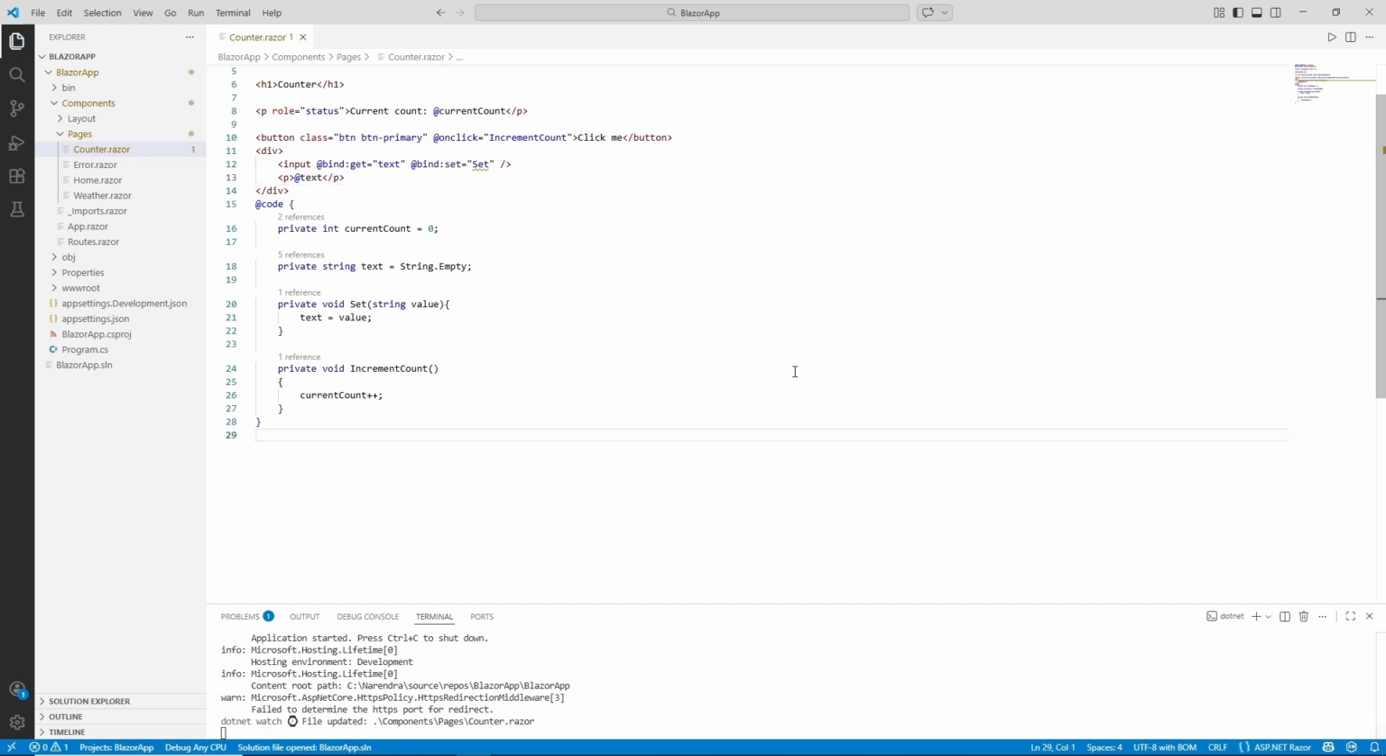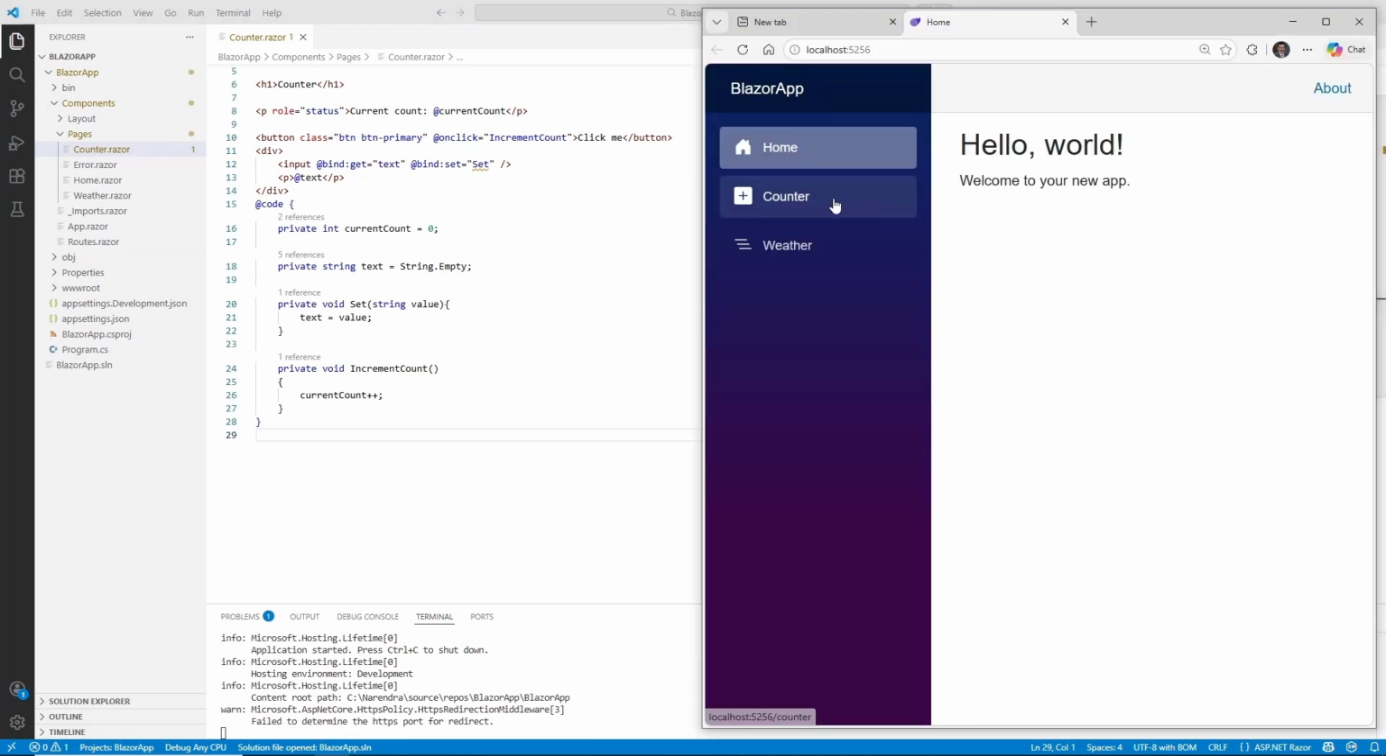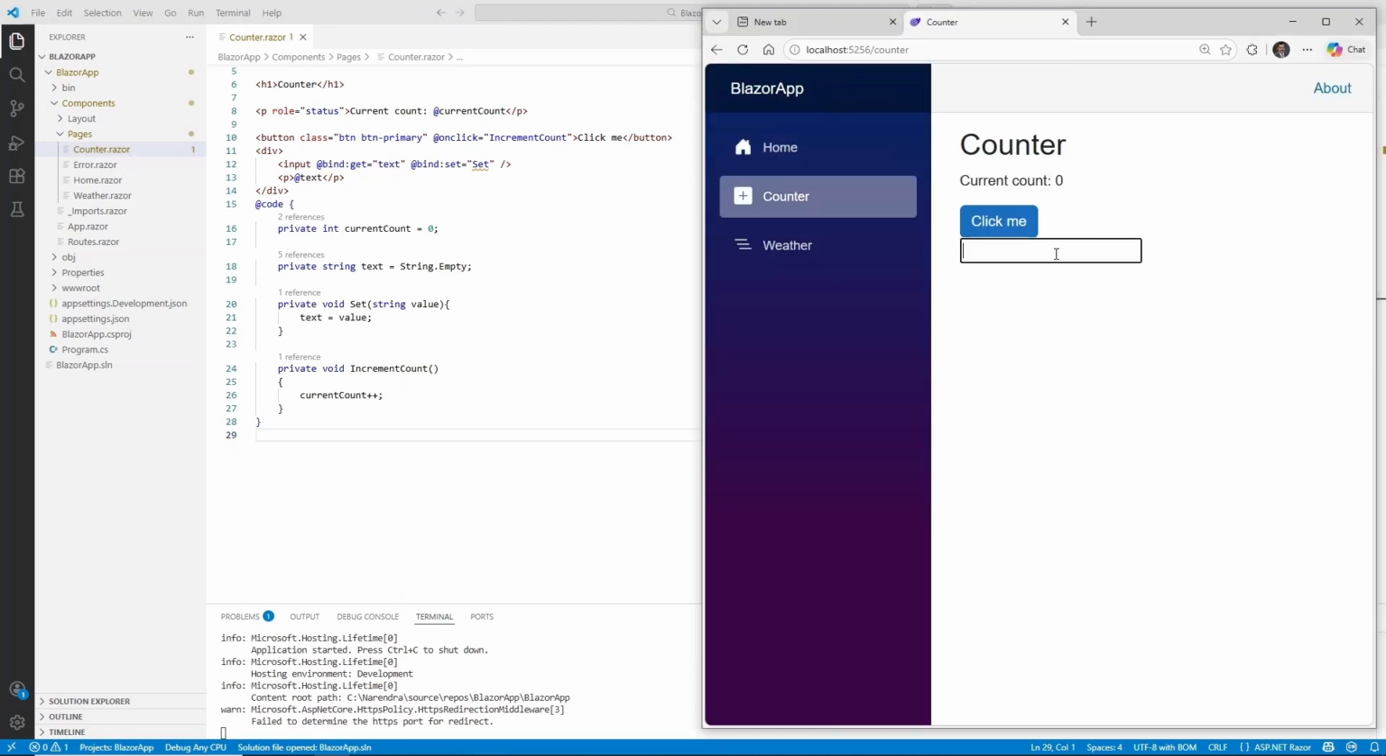Save the changes, go to the browser, enter some text, change the focus, and now the p element is showing the value of the text box. Now we are using get and set modifiers here in this case.